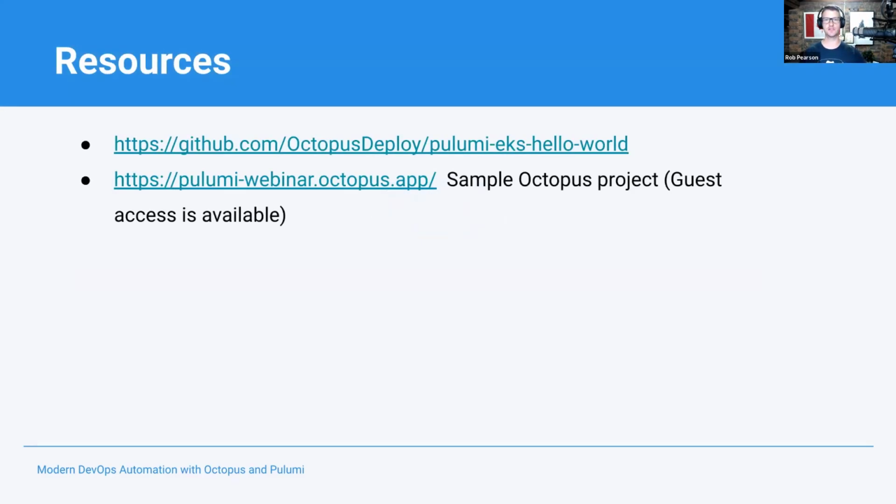And two key resources for the webinar, the examples that have been used. As you can see here, the first is the GitHub repo for the examples that Michael used in his demo. And there's the matching sample Octopus instance, which has guest mode enabled as well. So you can take a look at those, poke around, they'll be live, and take a deeper look.